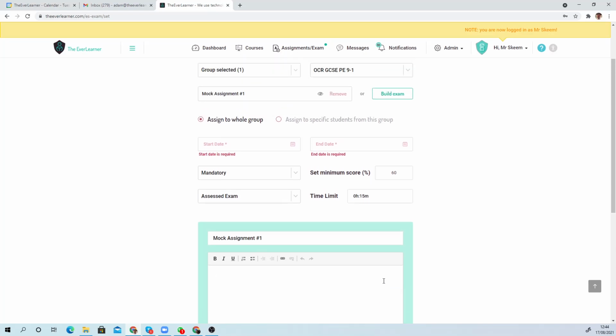What would then happen is your students would get an email into their inbox with a notification, and when they log in as well, they would get a notification as well that they've been set an exam, and they would know when the end date is. And essentially, once the students have completed it, you will then get a notification and you'll be ready to mark. So that's really how you set an exam using ExamSimulator. It's dead simple, very straightforward.